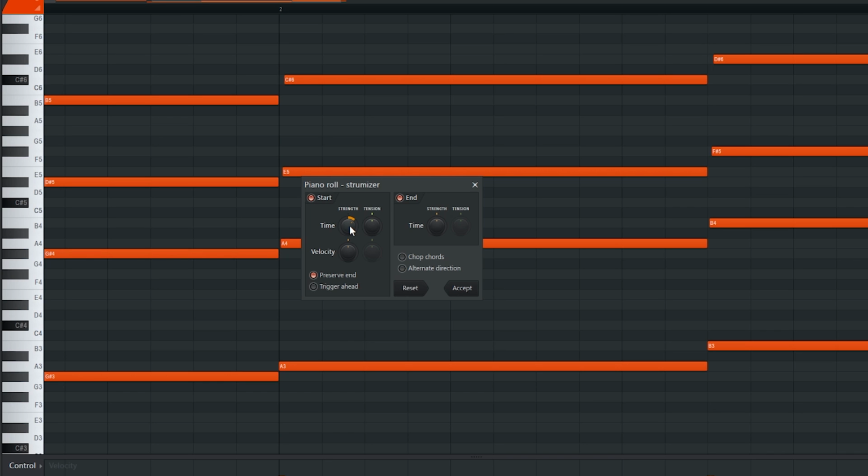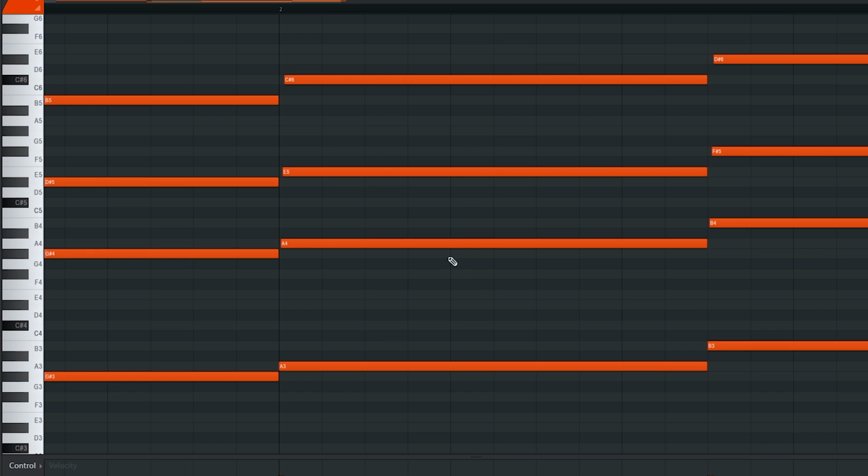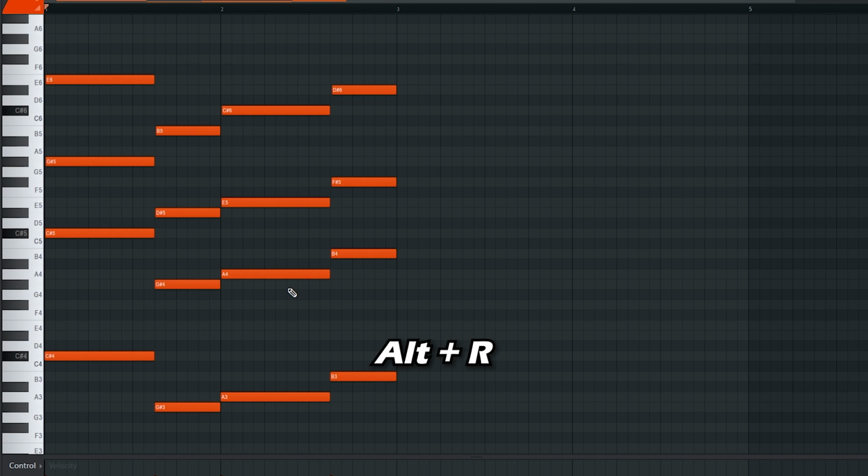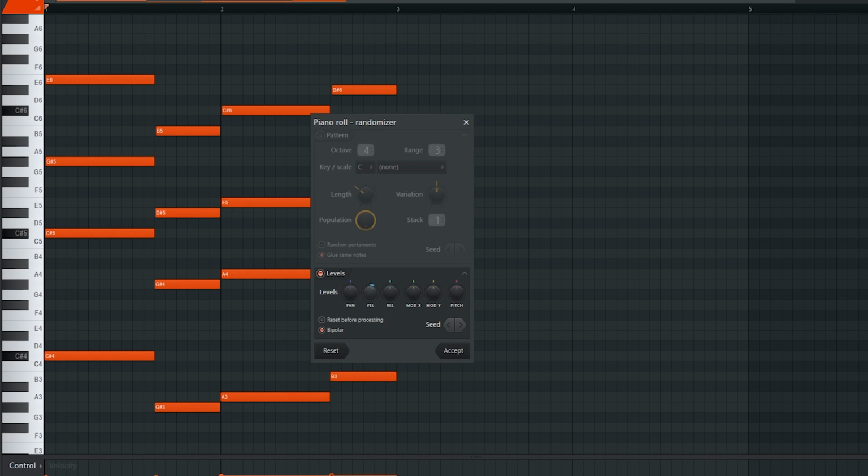What this does is kind of simulate playing on a real piano, because if you're playing on a piano, you're not hitting every note on time. So I'm going to offset the notes just this much, and then click accept. And then another thing we're going to do is hold Alt R to randomize velocities. This is basically the same thing.